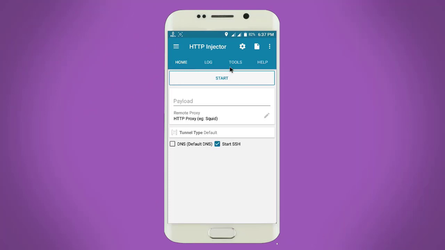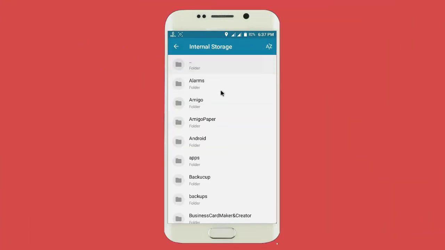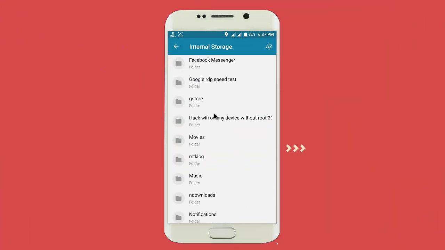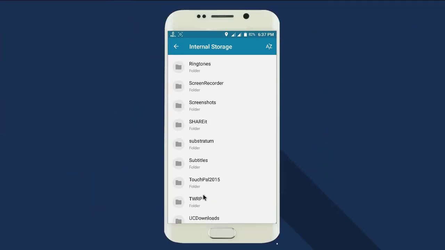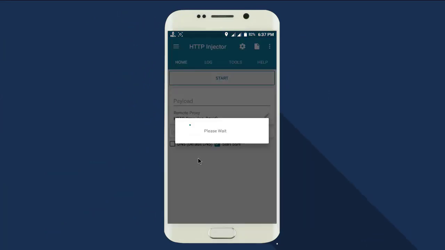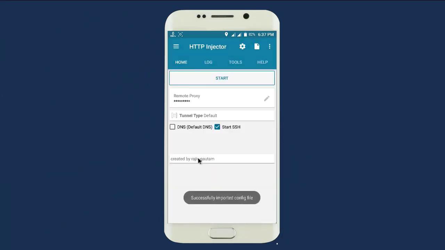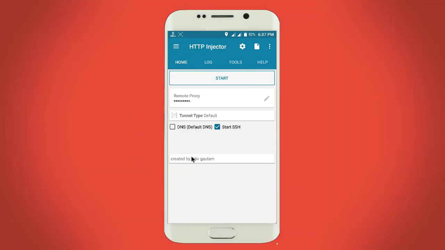Go to import config, internal storage, and search for your ESI files. I think I have downloaded using UC Downloads. Okay, there is vjar.esi and it shows successfully imported. So created by Rajiv Gautam. So guys, let's long press on the start button and let's see.